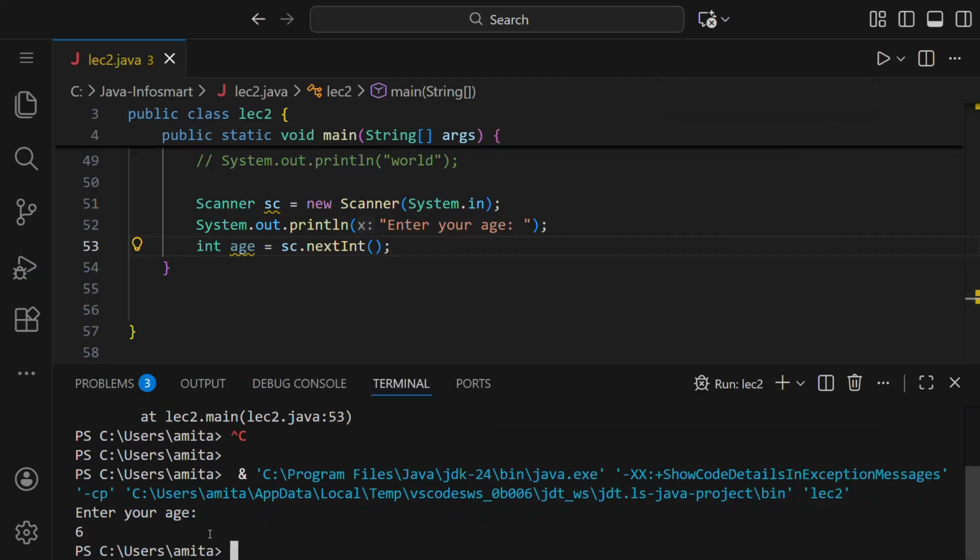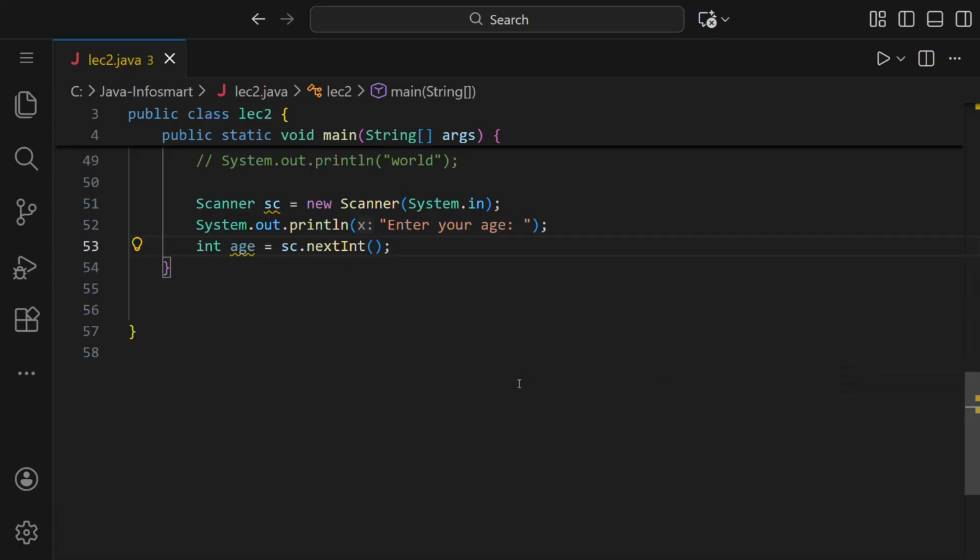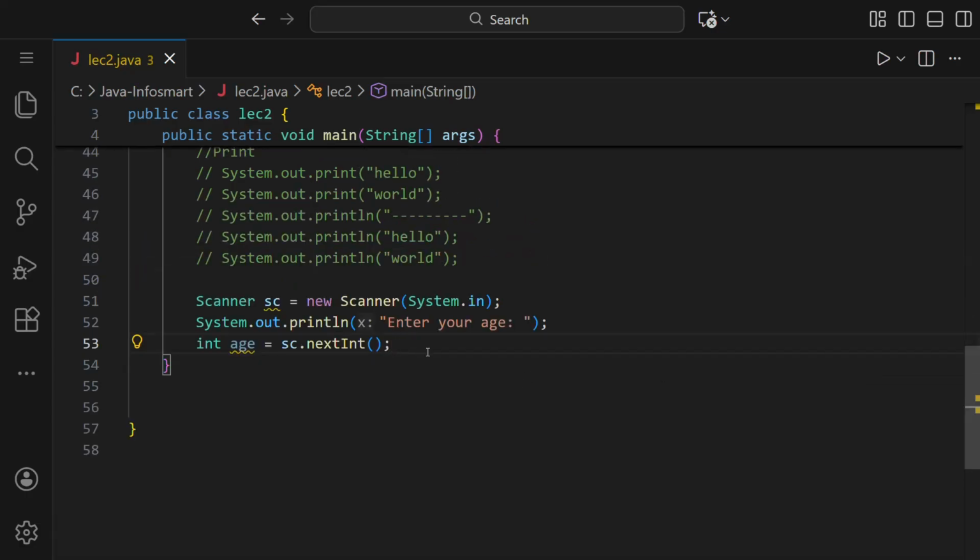If we enter 6, you can see we got out of the program. So now it's taking input here. System.out.print shows the message to the user, as you already saw. Then sc.nextInt waits for the user to type a number. Int means integer, and that's why it takes input of a number. Whatever number the user types is stored inside this variable age, whose data type is integer. So if we wrote 6, it means that age is equal to 6.